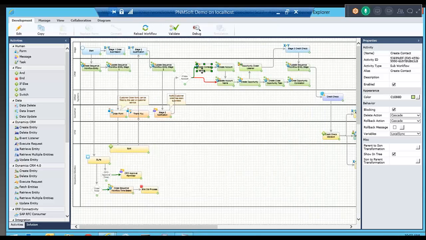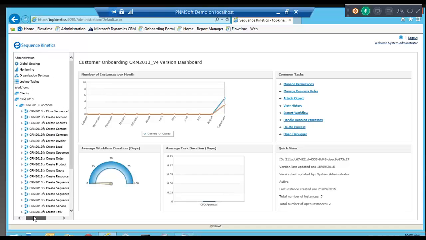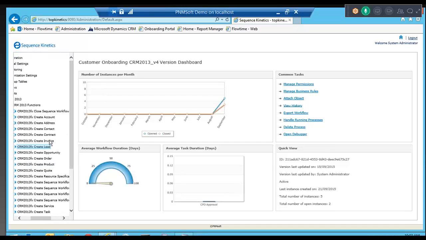So let's look at that function. We could just minimize this. And if we go here, you can see that out of the box, we provide you with a number of functions to make your job a little bit easier. The basic functions such as account, address, contact, invoice, lead, opportunity, and quote are all pre-built. Keep in mind, if you have custom entities that you're reusing within your organization, you can also create a custom sub-workflow that you can reuse within your main workflow.